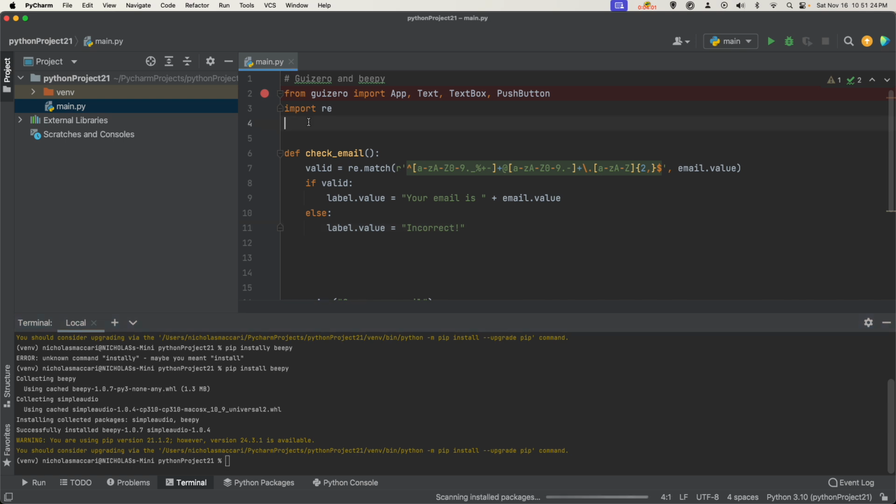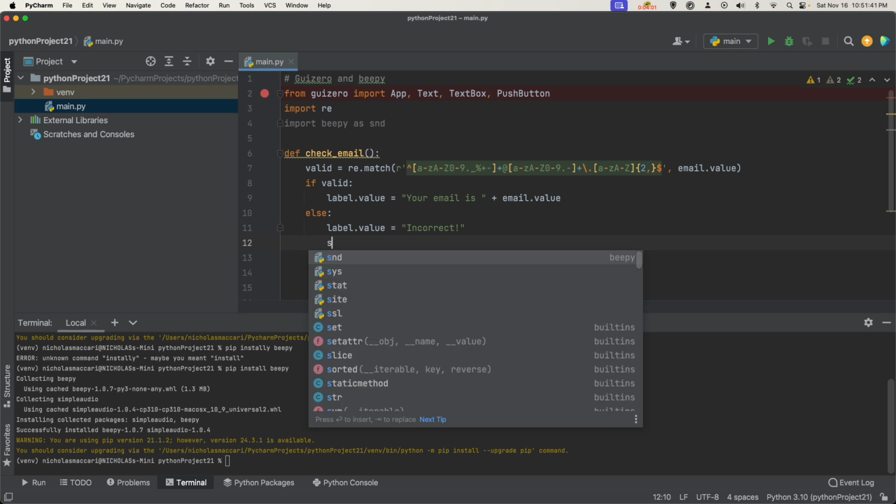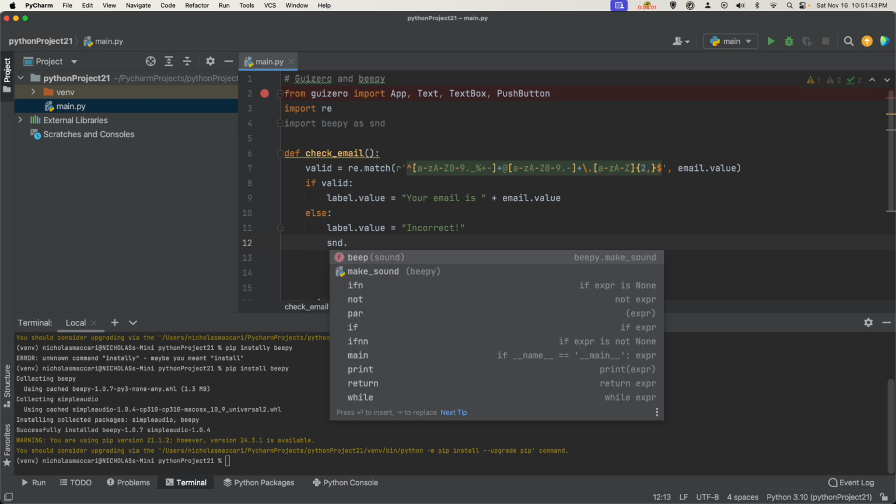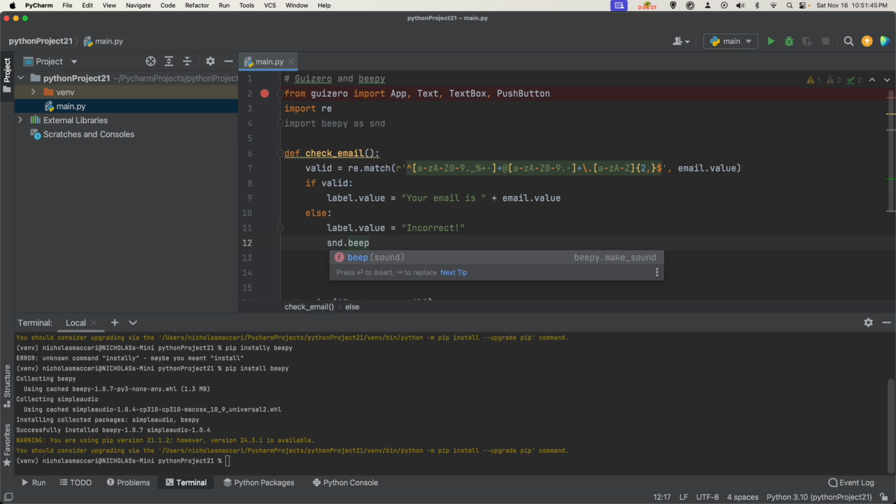And now up here, I'm going to import beepy as beep. And I can call it anything. I'm going to change it to SND, make it a little bit easier to understand. And then here, I'm going to do SND dot beep. So there's a method in there called beep, and it goes from a range of, I think, 0 to 7 or somewhere like that. I'm going to put 3 in there.